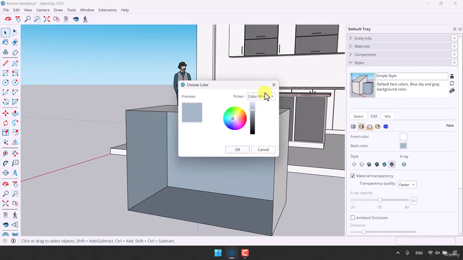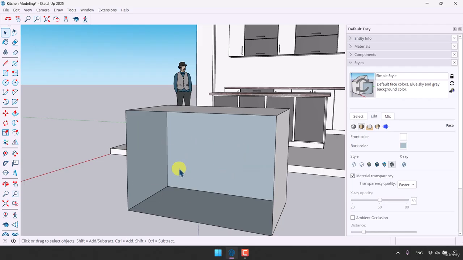If I click on the back color and change it to the RGB mode, I can change the numbers and change the real color of it. And press OK. And you can see the changes smoothly. So you can update it again.